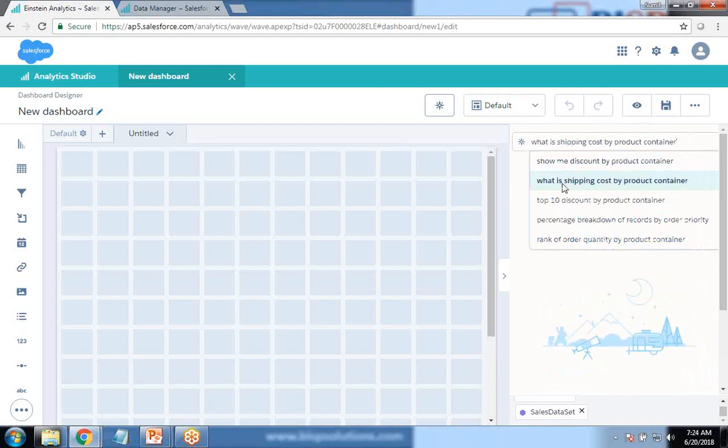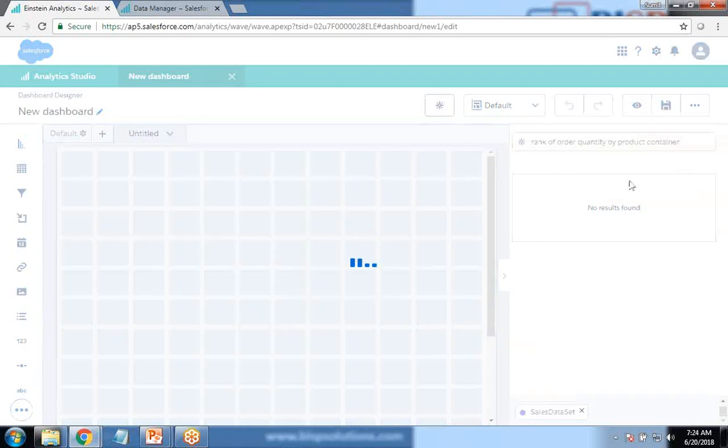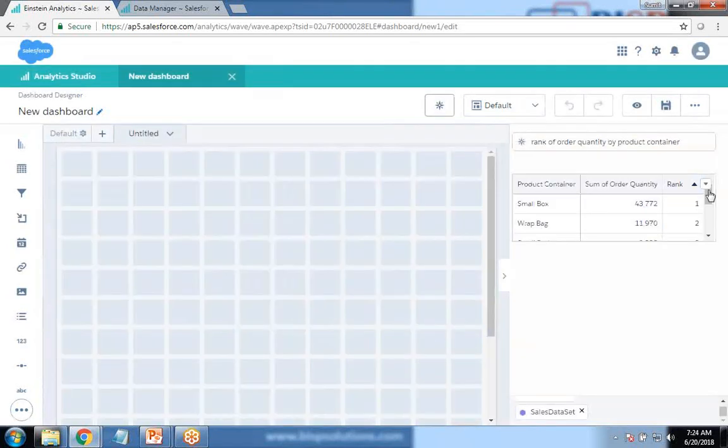What is shipping cost by product container? Because I selected the sales data set, it shows the rank of order quantity by product container, and it quickly gives me a chart. I can save this chart as a lens, or clip it to the dashboard, or I can share it directly from here.